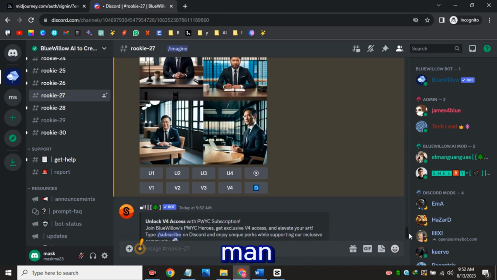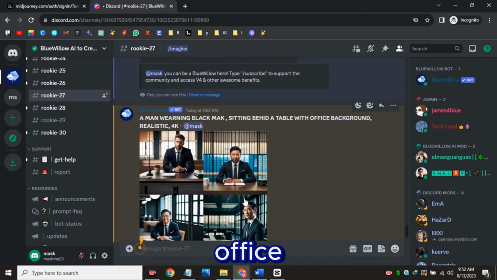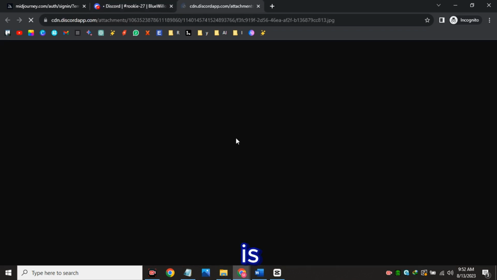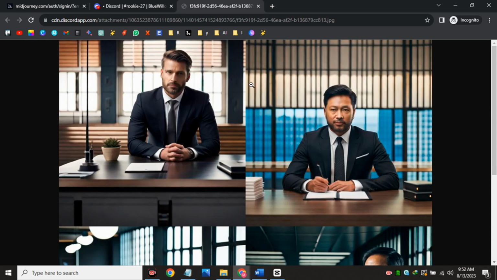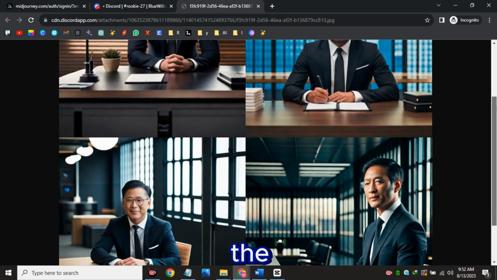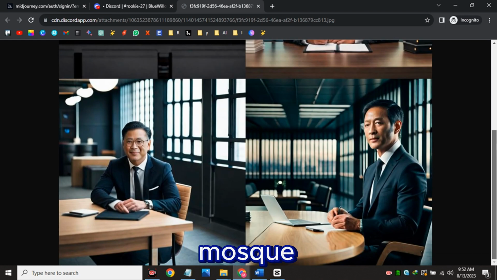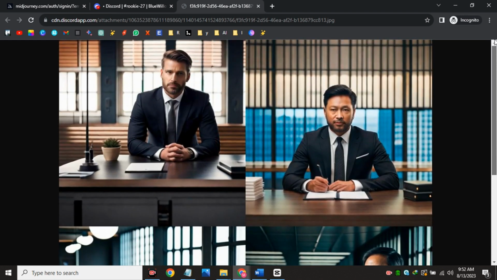A masked man in office. A man wearing a black mask, but there is no mask. I think there might be a fault in the command. I asked to create a man in mask in office setting. Although the result is good, but where is the mask? So let me check the command again.